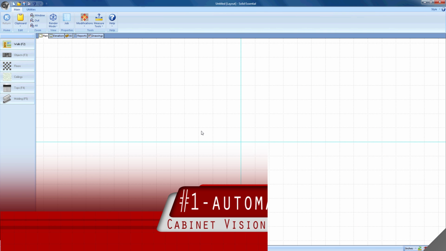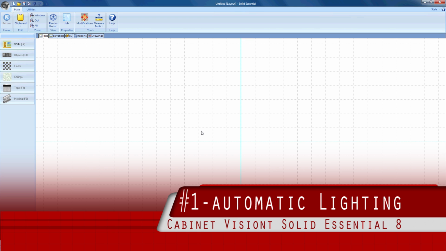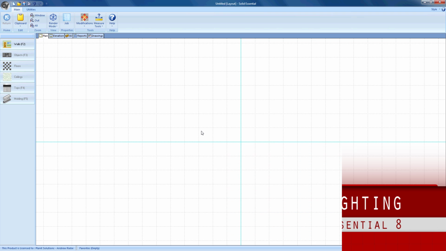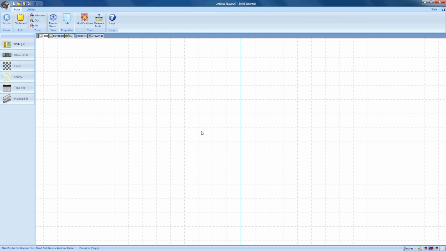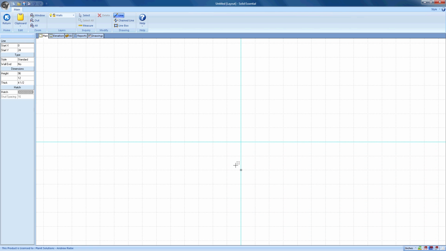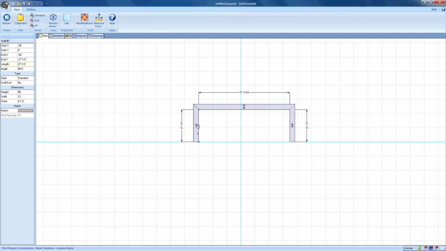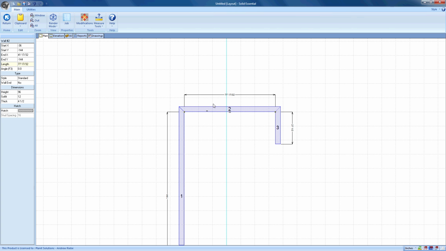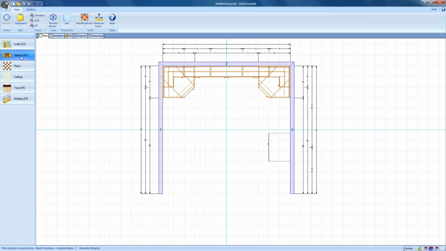And finishing us off at the number 1 spot is the new Automatic Lighting feature. What I have here is an empty job. No walls, no cabinets, nothing. Now I'm going to create some walls and place some cabinets on those walls. As I place my walls, Cabinet Vision is creating a series of lights that will aid in my Photo Vision renderings, giving me a nicer, more well-lit room. Let's speed this up a bit so that we can look at the lighting schedule.